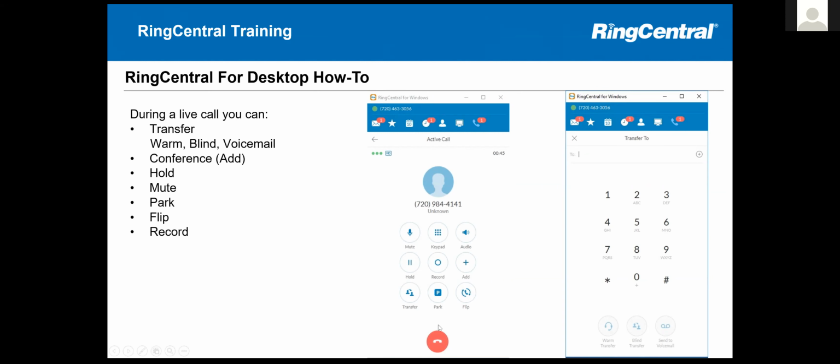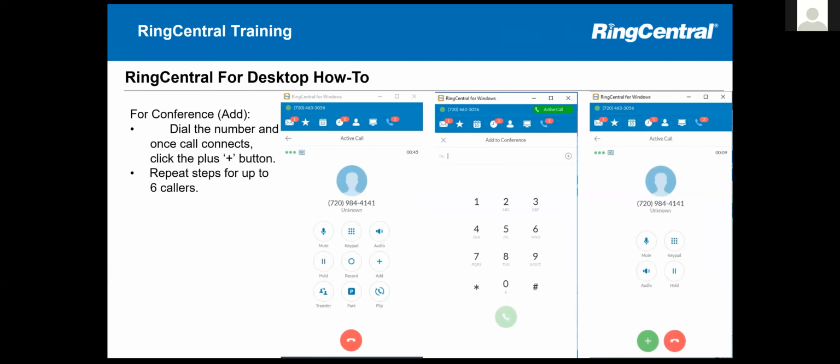But while you're on an active call, like say we want to transfer, we select transfer and there we go. It's going to prompt us, hey, what's the number you're transferring to? Do you want to do a warm, blind, or send a voicemail? For conferencing, that's where you're going to click on the add button while you're on an active call.